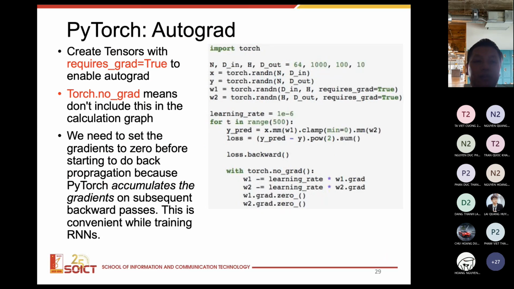gradient with the PyTorch framework. You create the tensor with requires_grad equal to True to enable autograd. And torch.no_grad means don't include it in the calculation graph, right? Usually for the weights of the network, you have to set requires_grad equal to True, right? So this is something typically specific to PyTorch.